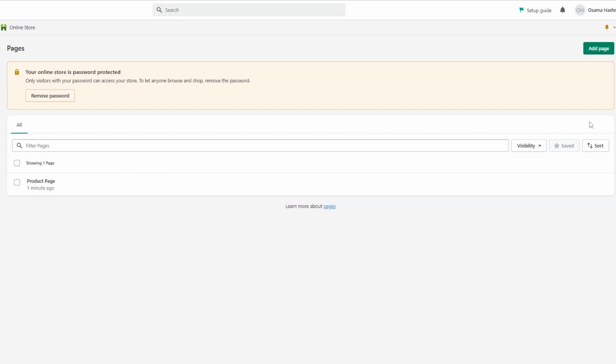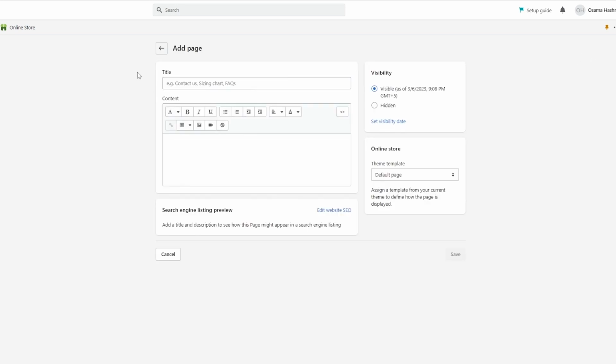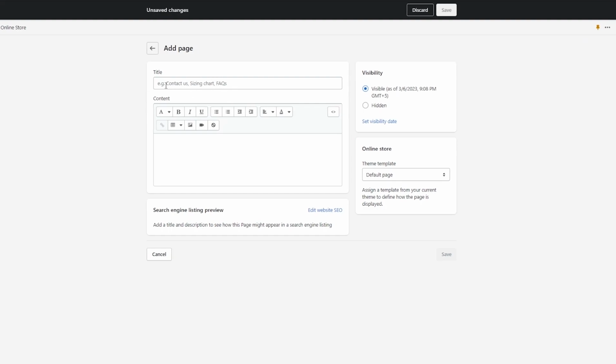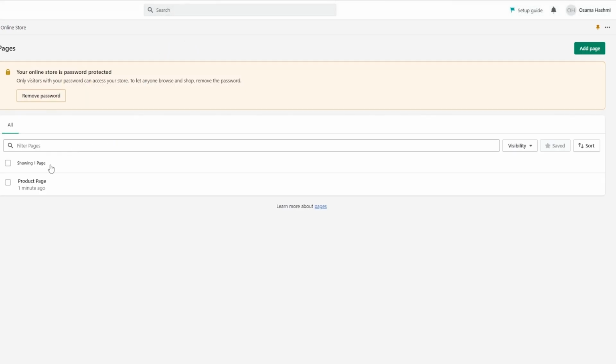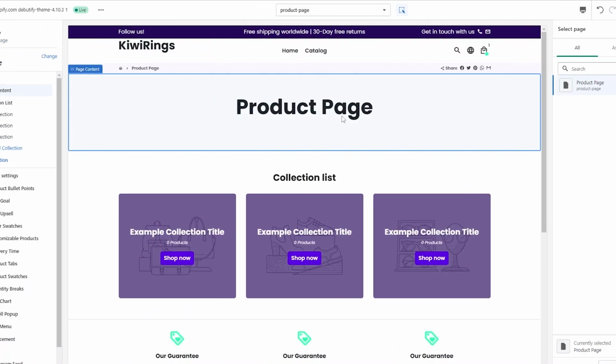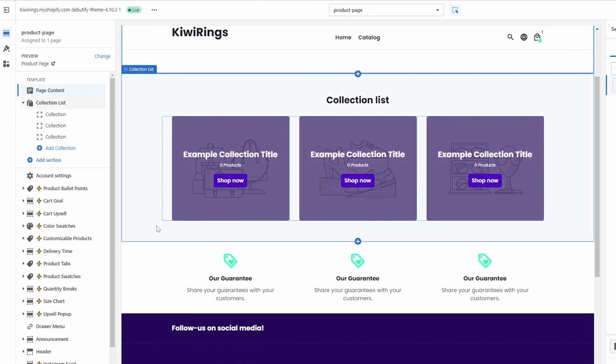Oh, sorry about that. Over here, you can add different pages. So simply click on add page and you can add the name over here, right? That's how I changed the name of this page. So I called it the product page, and that's why it says product page at the top. Now at the bottom, we can go ahead and start adding our different sections. So we added a collection section, right?